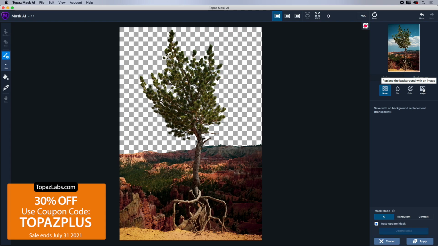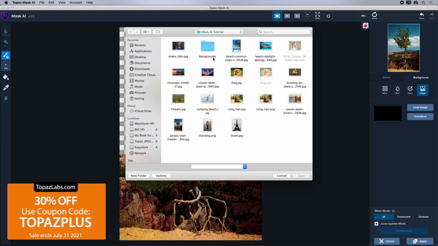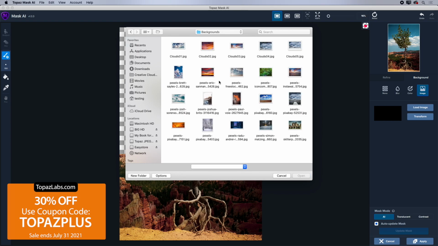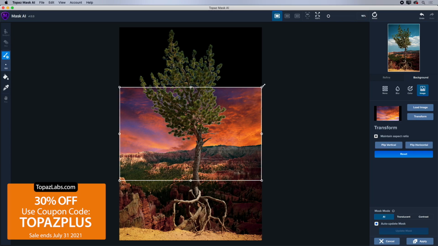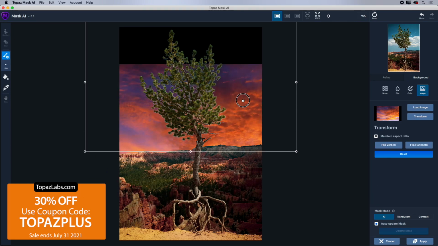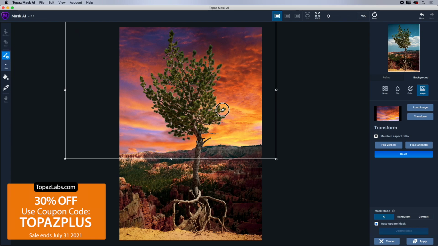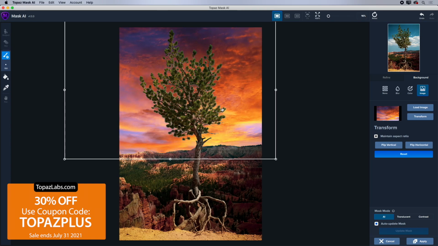Under the Background tab, we've already seen what the blur is all about. But this time around, let's choose Load Image. I have a background folder here and just a variety of beautiful mountains. I should say clouds. So let's get the clouds in here. I'm going to make the light come in a little bit more from that side.